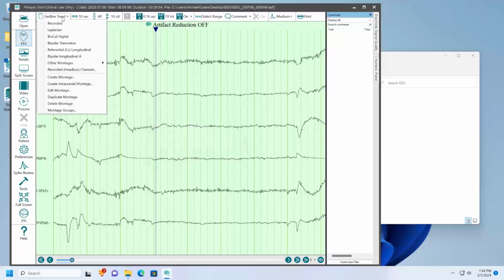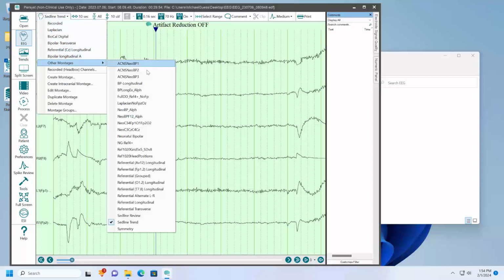Now these montages are not part of montage favorites. They don't show up in this list, but we do see them in other montages. This is the full list of those. And I have this selected.